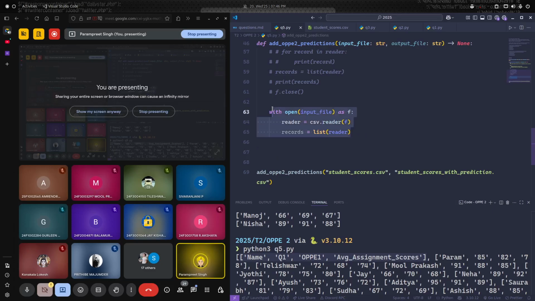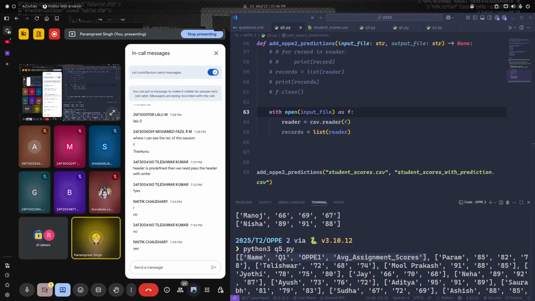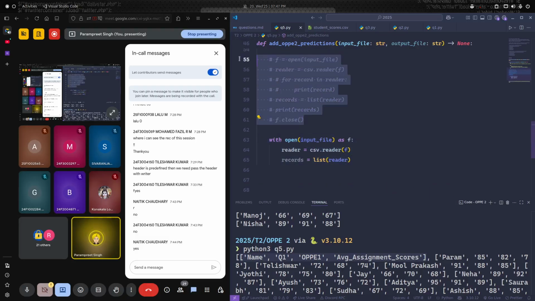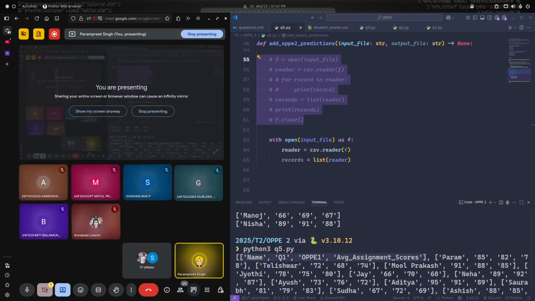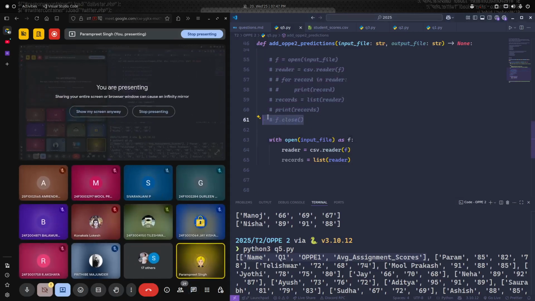So what's the benefit of this? Can anyone tell? A very basic thing, if anyone remembers from the previous session, what's the benefit of doing this over this? No idea. That is okay. The benefit is we do not need to worry about closing the file. When this block is executed, it will automatically close the file.